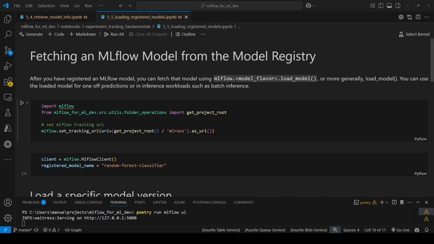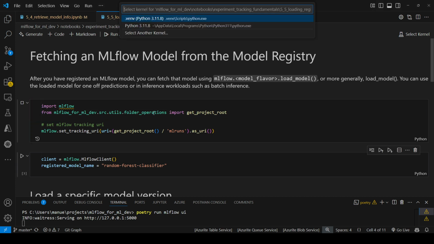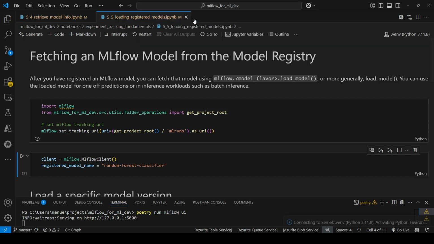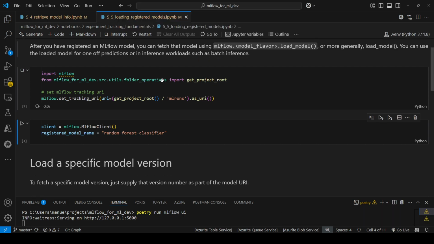So first, as always, I'm going to import MLflow and set the tracking URI. And I'm going to keep working with this model, random forest classifier. So here, I am creating an instance of my MLflow client and the variable registered model name.